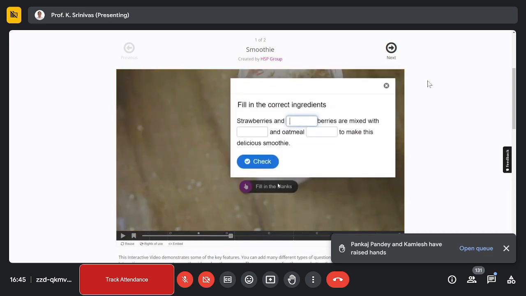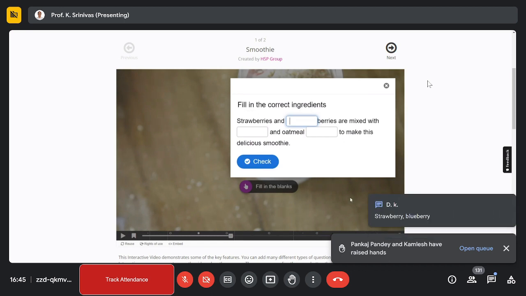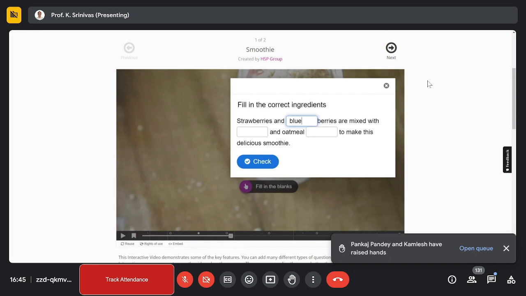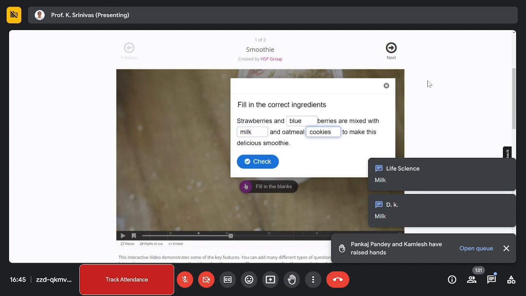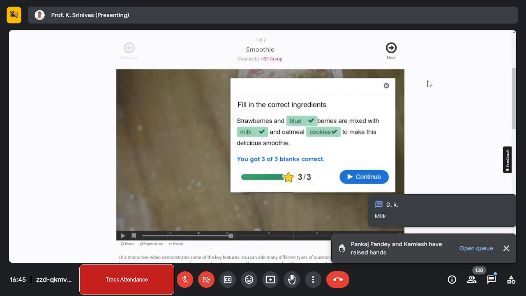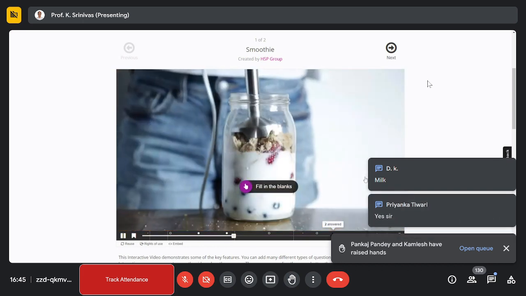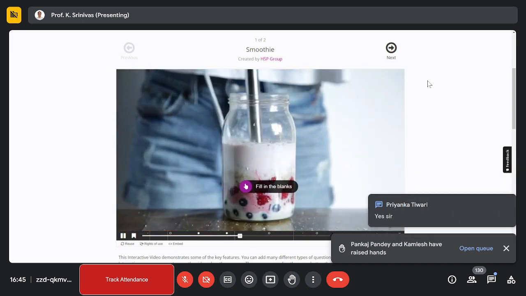Next, there is a fill in the blanks. Tell me what answer to be filled. Strawberries and blueberries. Hold on. One at a time. Blueberries are mixed with cookies. Milk. Milk. Cookie. Cookies, right? Okay? Yes, sir. All are correct answers. Very good. Next. See, this is what I'm talking about.